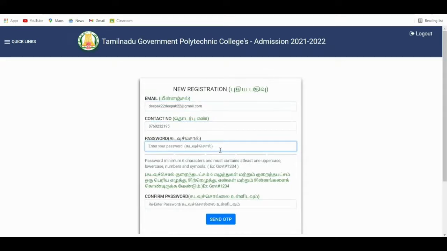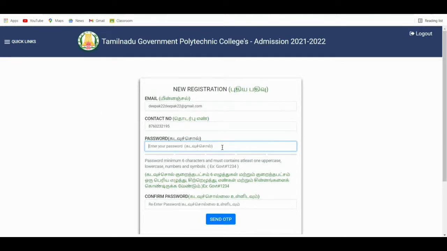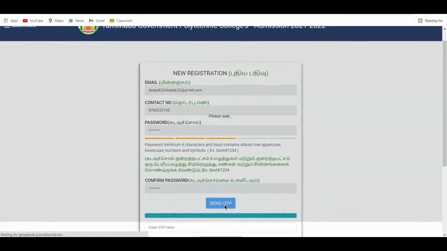Create your own password. Please don't use the example password mentioned here. Remember that your password should have one capital letter, one small letter, numbers and symbols. Make sure your password is strong and unique. Re-enter your password in the confirm password field and click on the send OTP button.